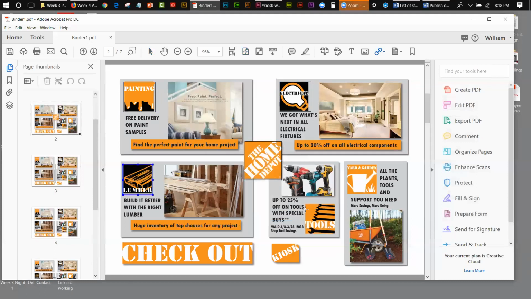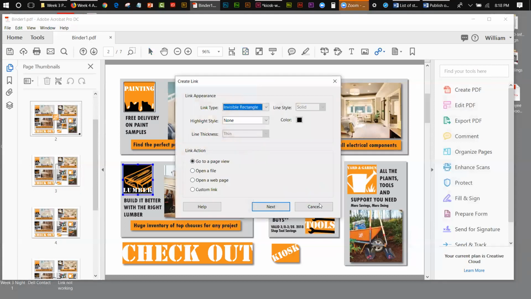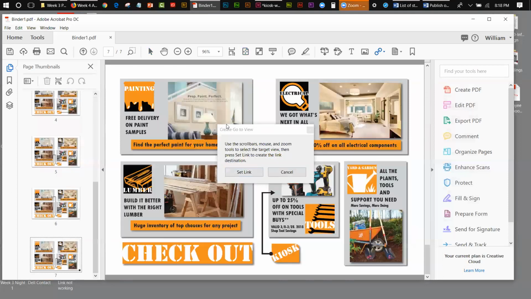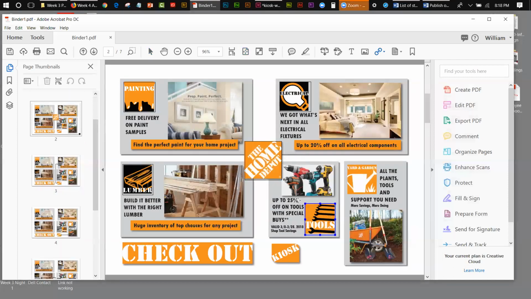Okay, and now I got to come over here, click on that guy, and this is going to go next, and this is going to go to tools, which is 7. So actually the other thing I can do is I can come up here and I can click on 7 and hit enter, and it brings me down to 7. So that's another way you can do it, and then hit set link. Okay, and that one's done.